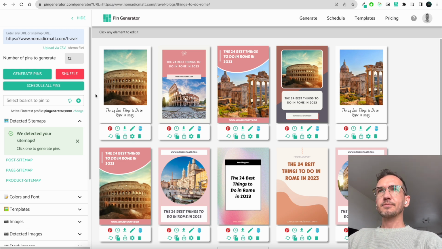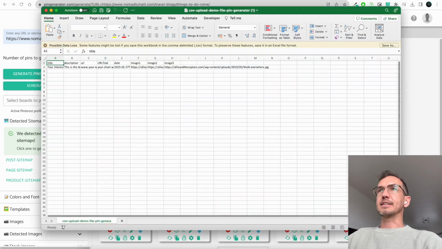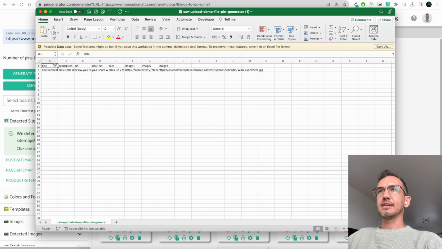Additionally, you can generate pins from any CSV file. So you'll see here in the top left-hand section, underneath it says upload via CSV. First, what you're going to want to do is download the CSV demo file. Basically, this demo file has the titles or the column headers that you need. So title, description, URL text, date, and the image fields. And you can fill those in accordingly to be whatever you like.